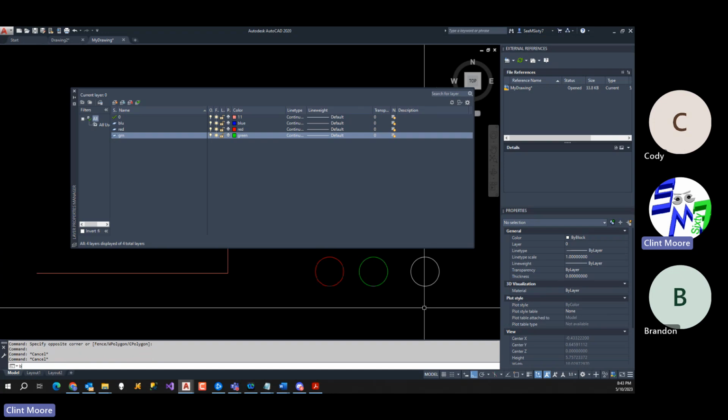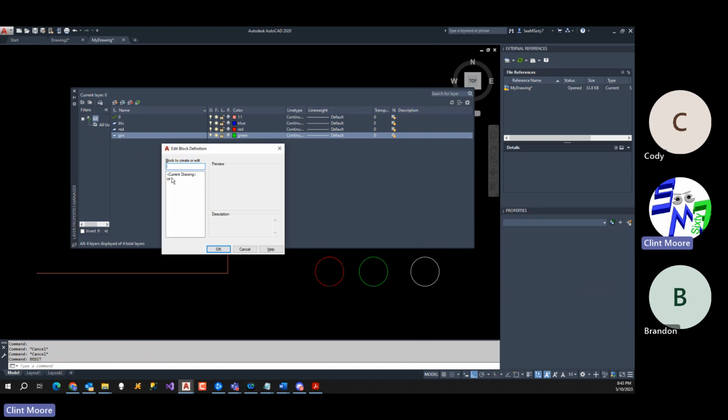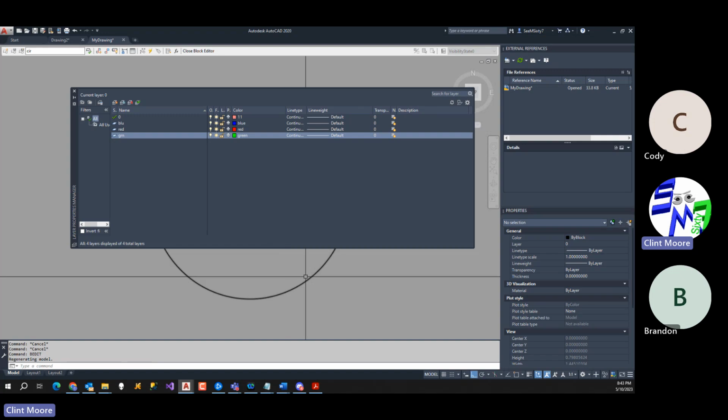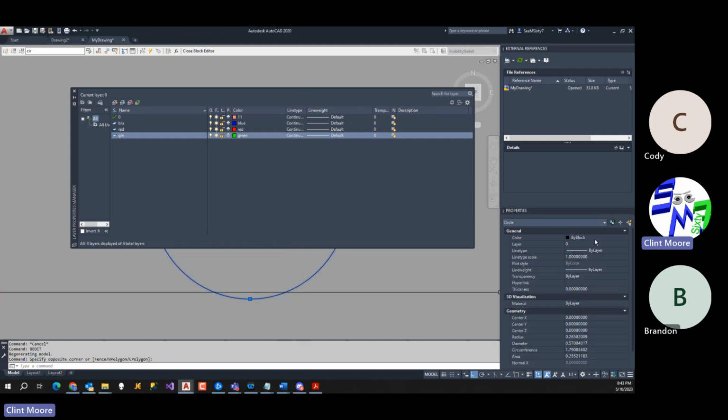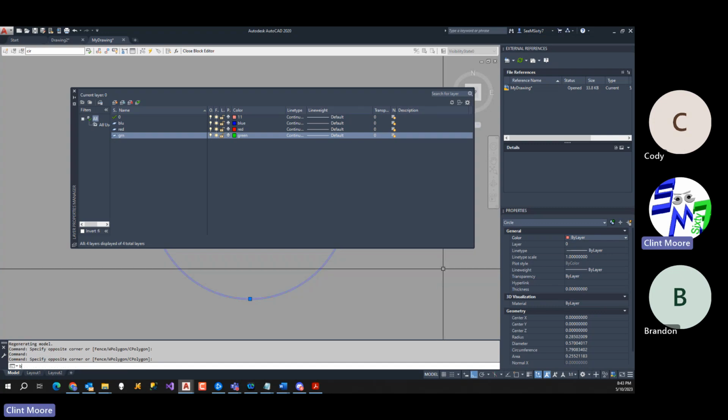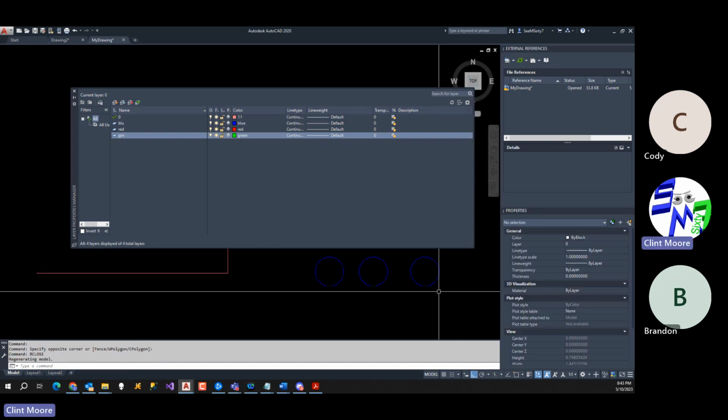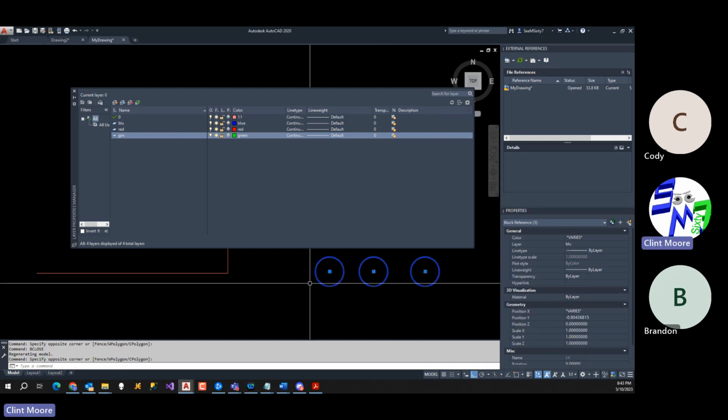Let's go back in here, block edit, and now I'm going to modify this circle and update it. I'm going to pick this out, and instead of being by block, I'm going to set it to by layer. All right, and I'm going to close. Good. Now they're all going to be blue, period, because the line inside that is set to by layer.